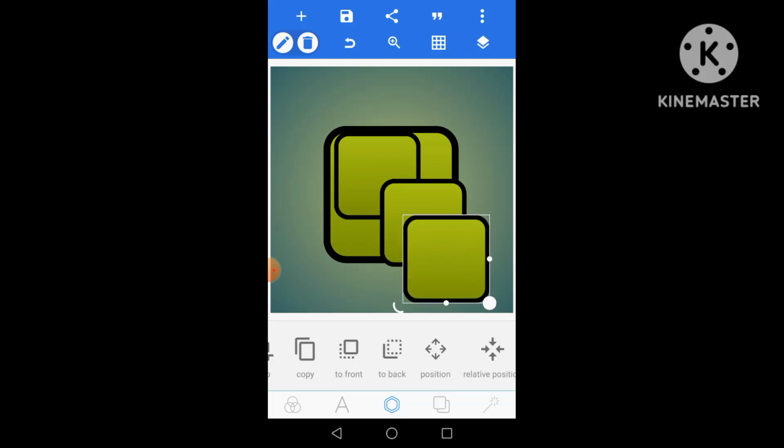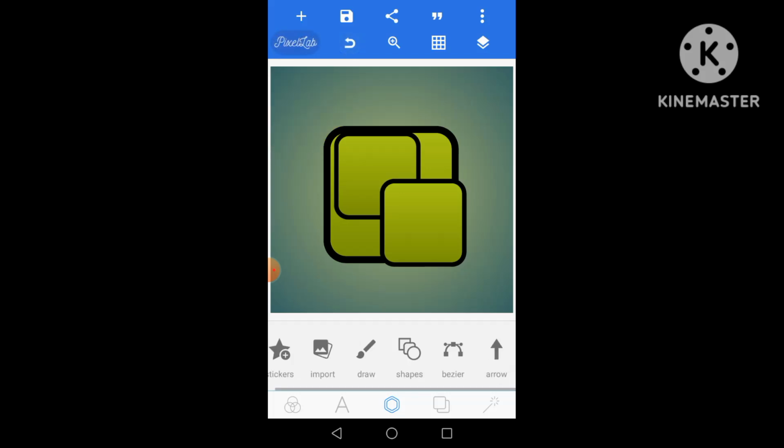But let's assume that I wanted you to be behind, just click to back. I want to just go behind the other shape or item that is there. So let me just get rid of all of them. Now let's click on the shape again.